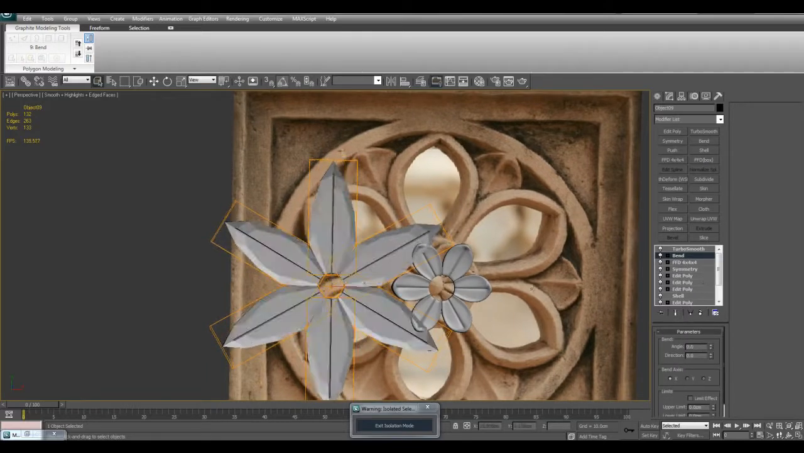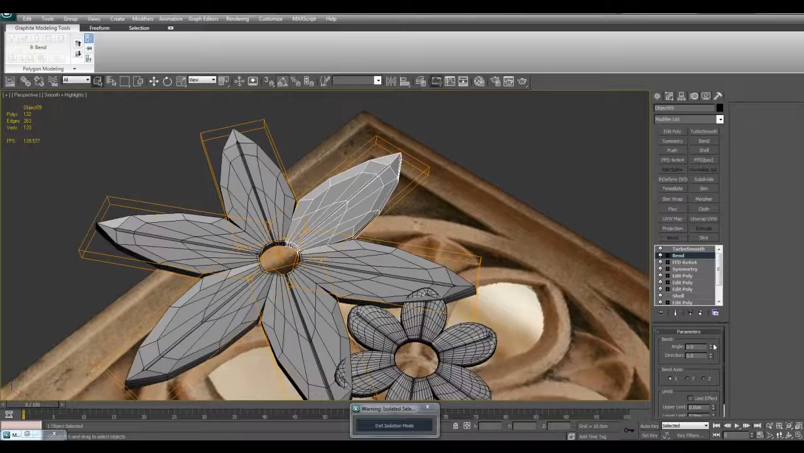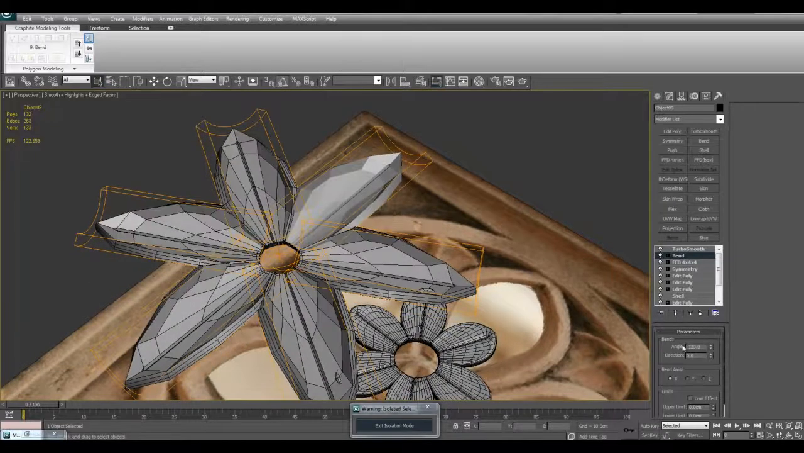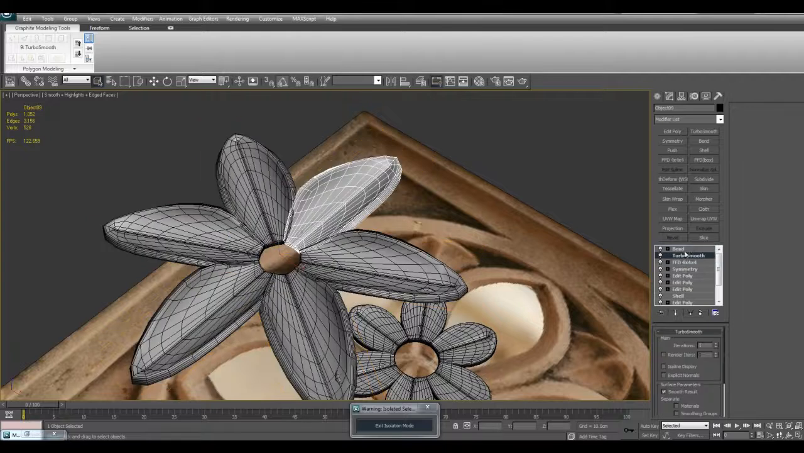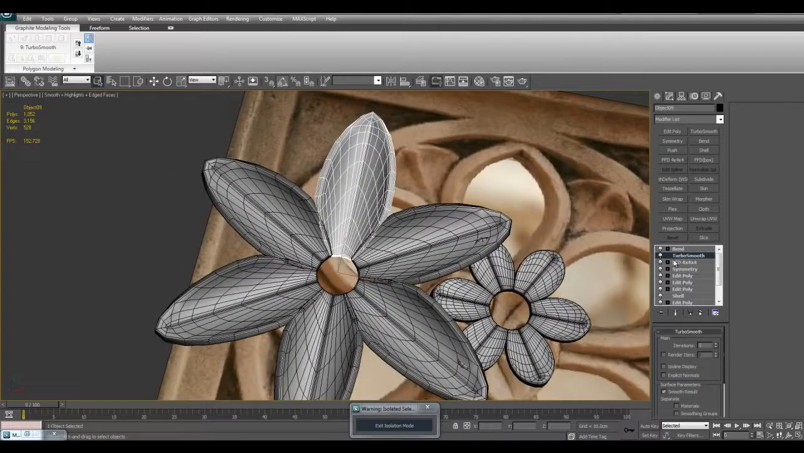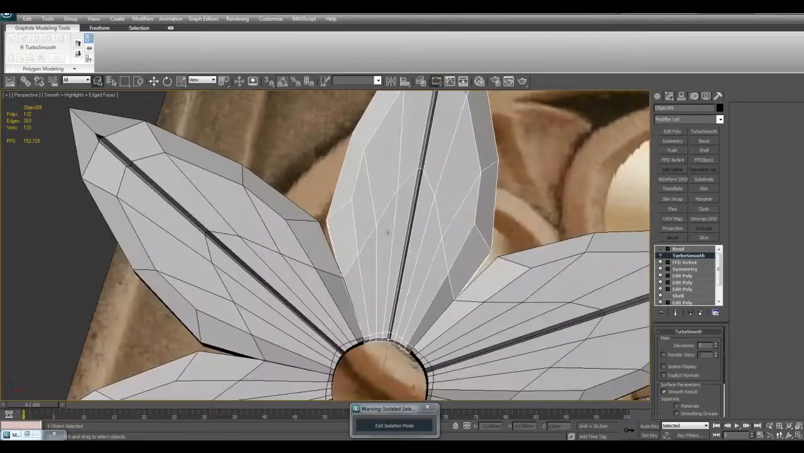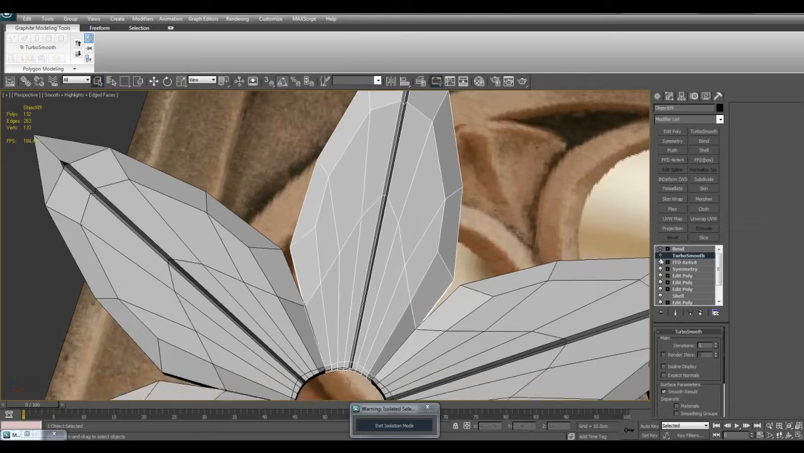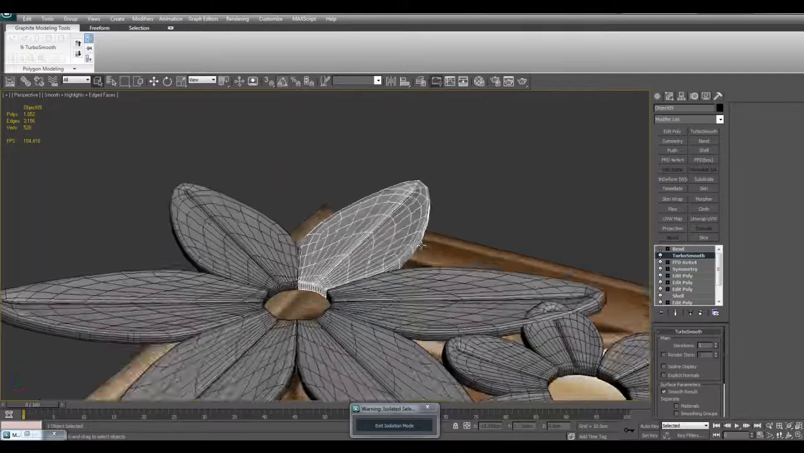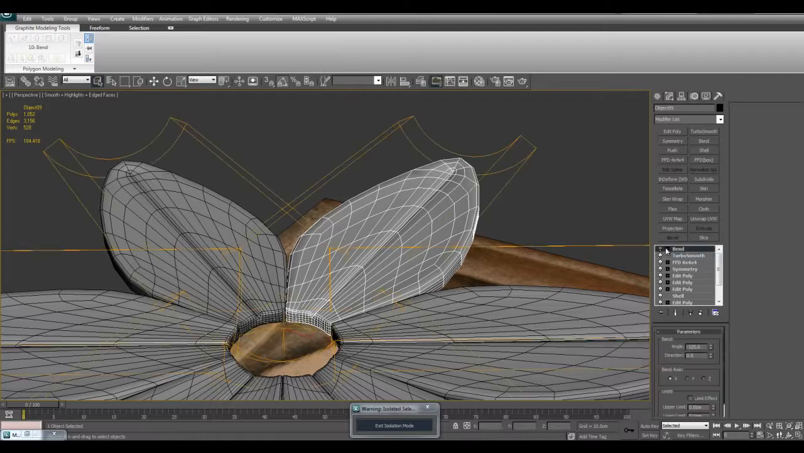Let me go ahead and set the appropriate bend axis. And of course, bend works better if you use it on top of Turbo Smooth. The thing is that if you try to bend like this, you only have this geometry to work with. But if you apply Turbo Smooth first, the bend modifier will have a lot more geometry to work with.